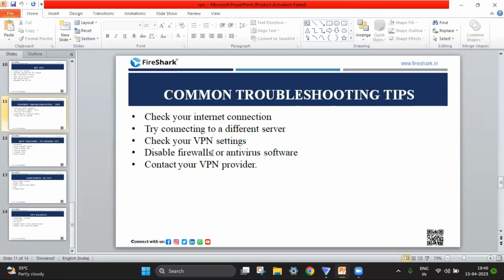Next is disable firewalls or antivirus software. Sometimes firewalls or antivirus software can block your VPN connections. So try disabling these temporarily to see if it resolves the issue.